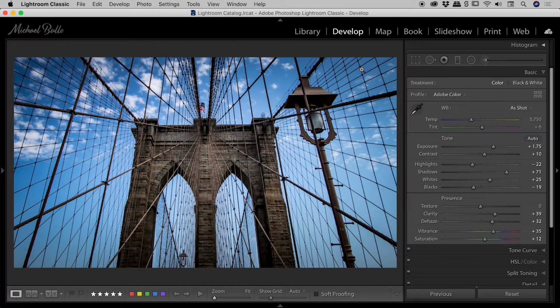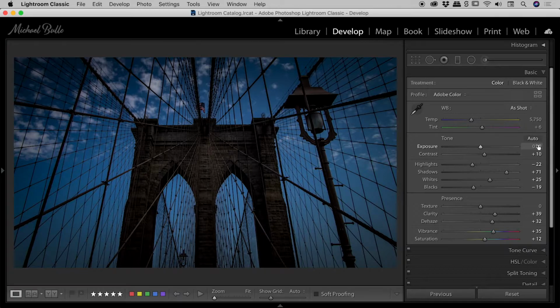Let's quickly reset some sliders here inside of Lightroom. We're in the develop module, and let's come down to the exposure slider just here. Currently reads as 1.75. If I come over to the slider itself and double click, you can see it resets to 0 straight away. Contrast reads as plus 10, double click its slider, it now reads as 0.